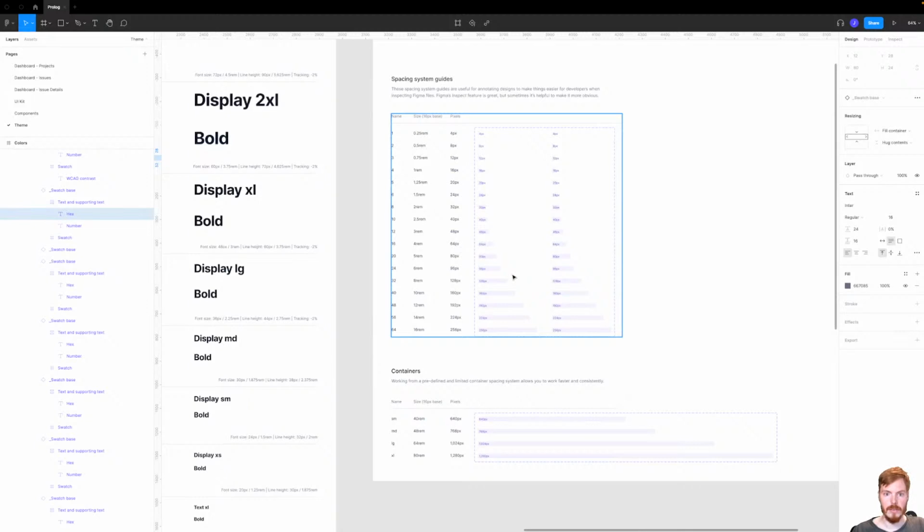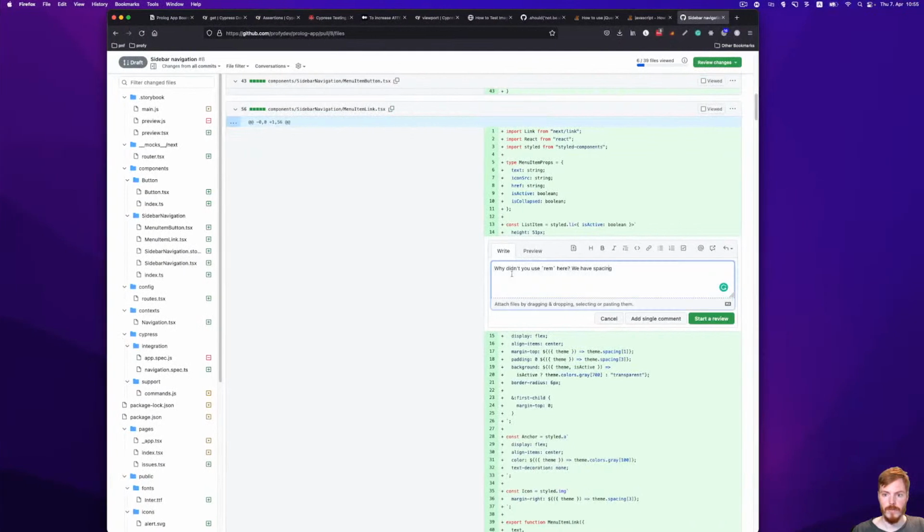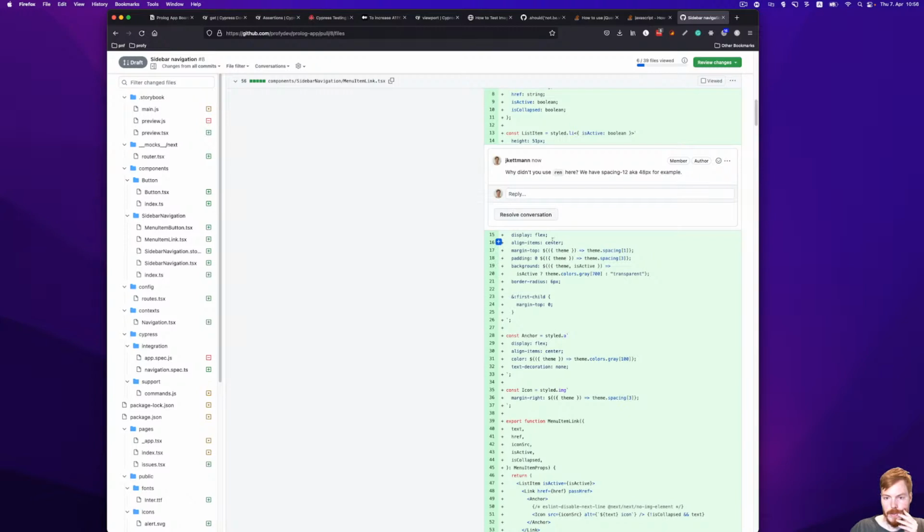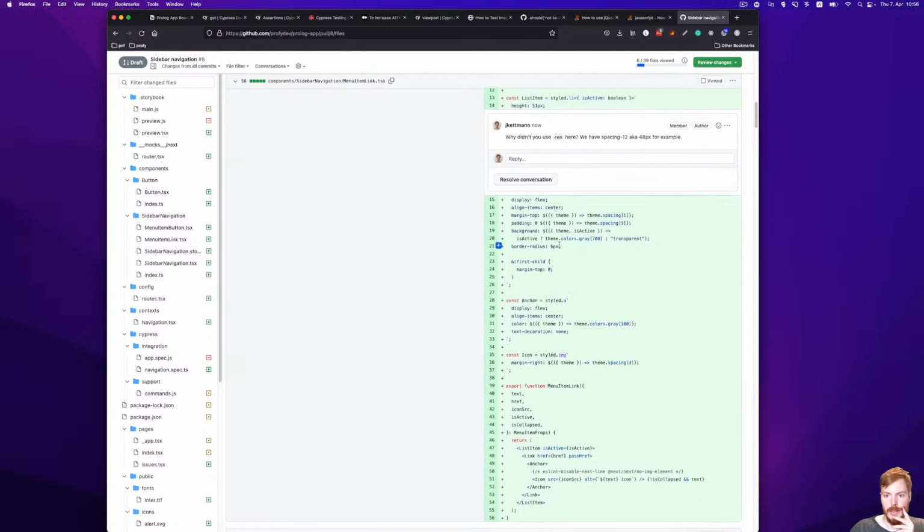Let's see, spacing. What's that? 12. Okay. Now seems okay. The border radius, I'm not sure.